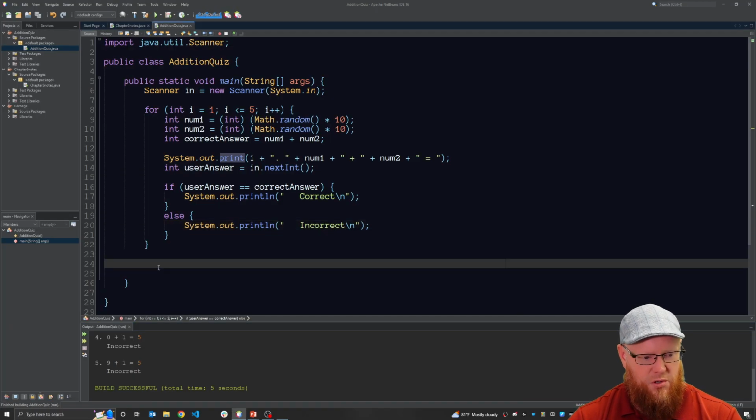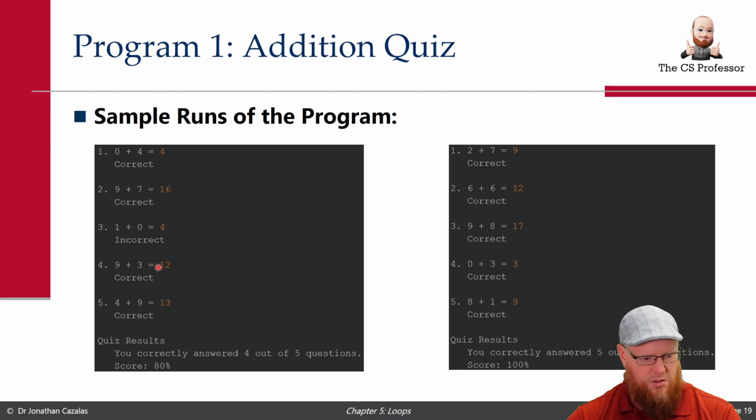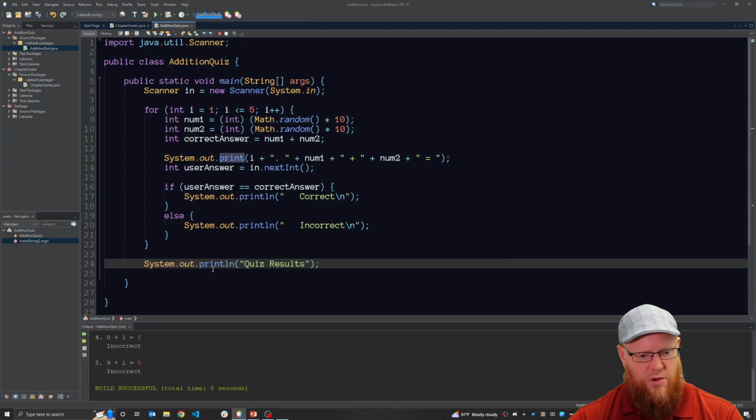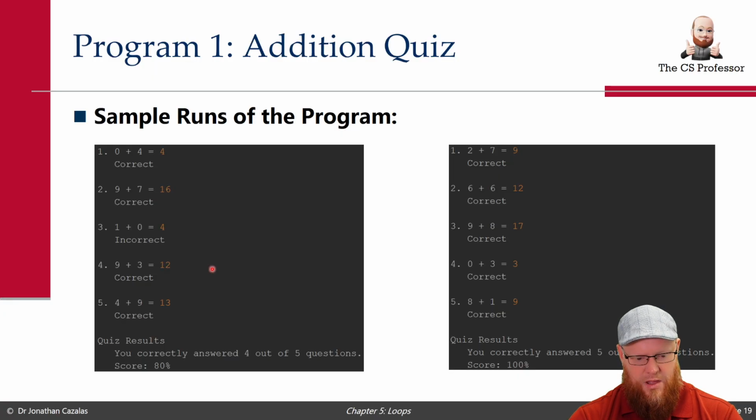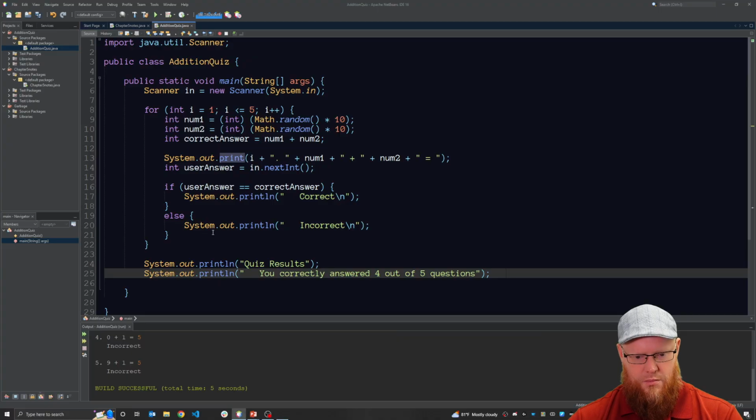Next, we want to print the quiz results. Quiz results. You correctly answered blank out of blank questions. Perfect. So we want to print, and it was indented 3 spaces. You correctly answered. We have here 4 out of 5 questions. Period. I don't know why that went blank. Period. Okay, 4 out of 5 questions. Done. So now, after we've done this, of course, we can't just say it's always 4.